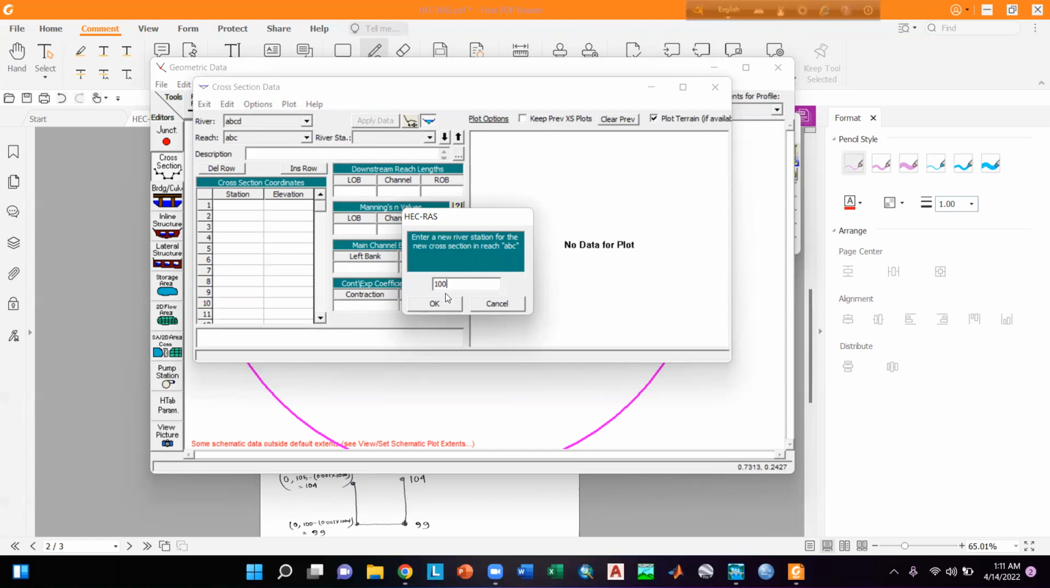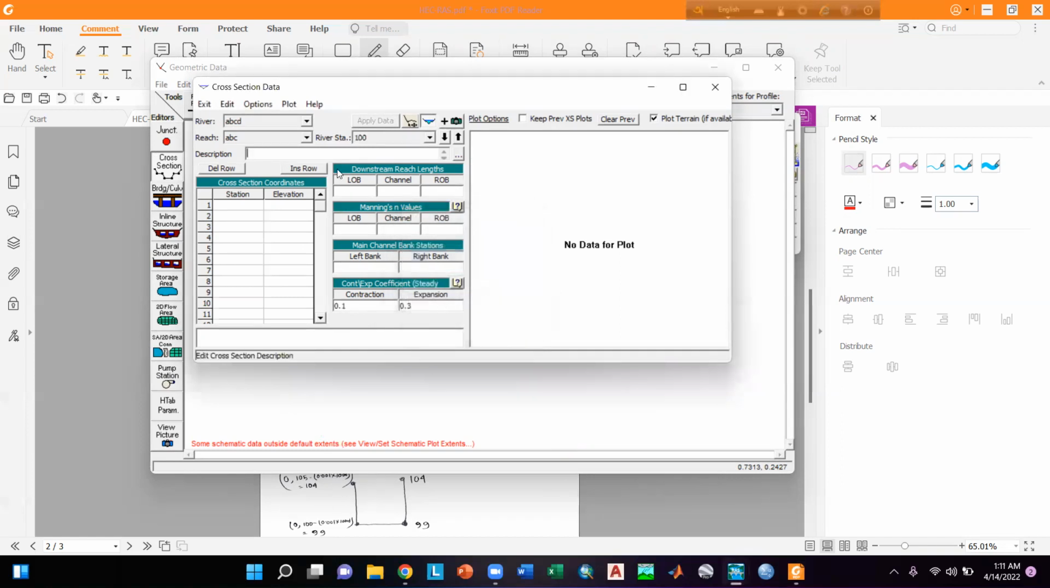So I will click OK. You can also give 10. In that case, the downstream number should be 9, 8, 7, or 1, 0, whatever you want. So I will click OK. So we have to remember that the upstream station of HEC-RAS is always denoted by the higher number, and the downstream stations respectively are denoted by lower numbers. Then I will give a description here, which is not mandatory, but I am giving a name here, which is upstream.